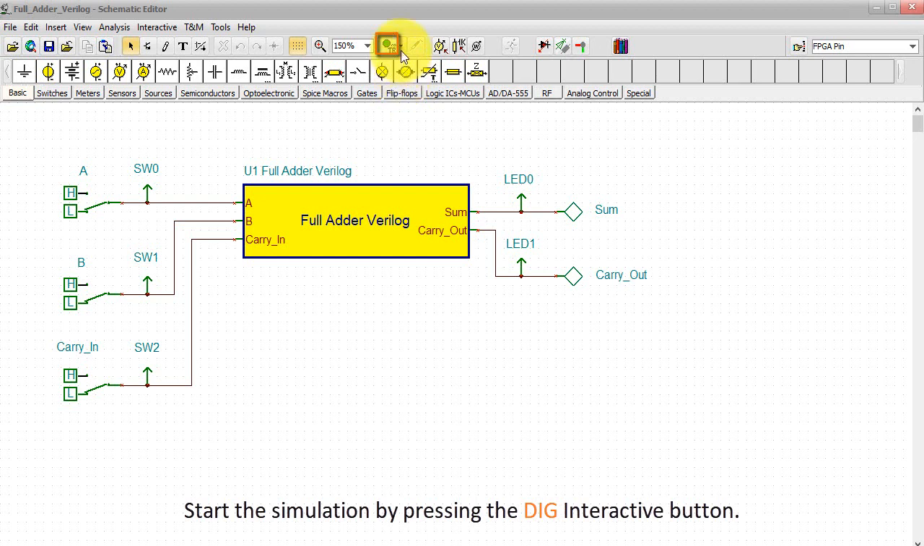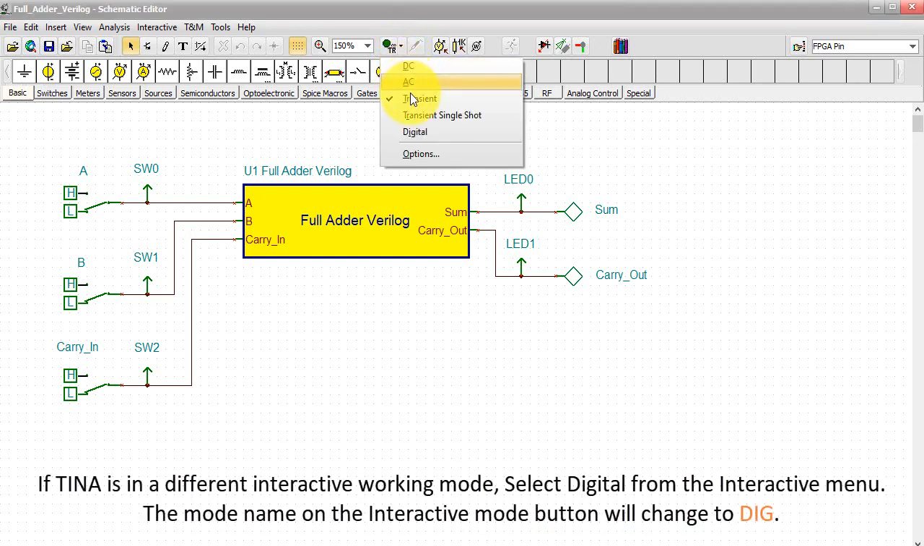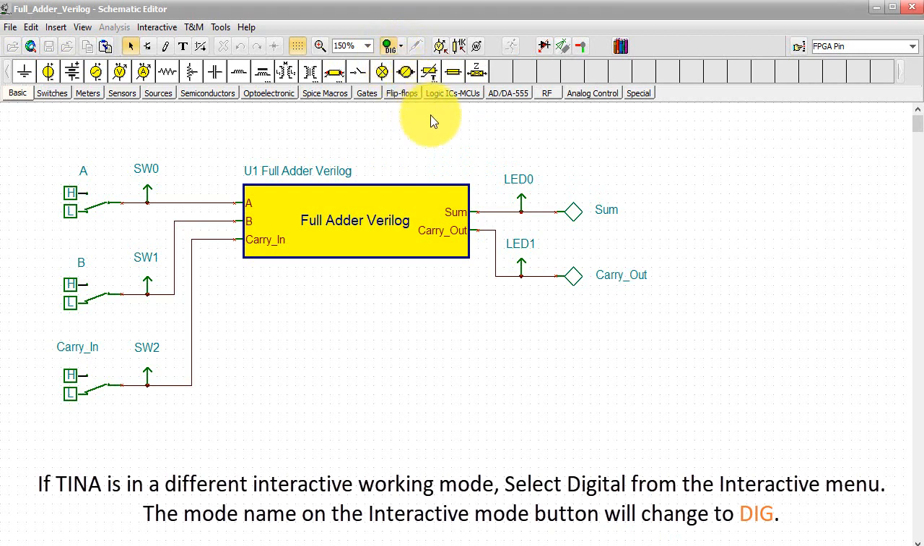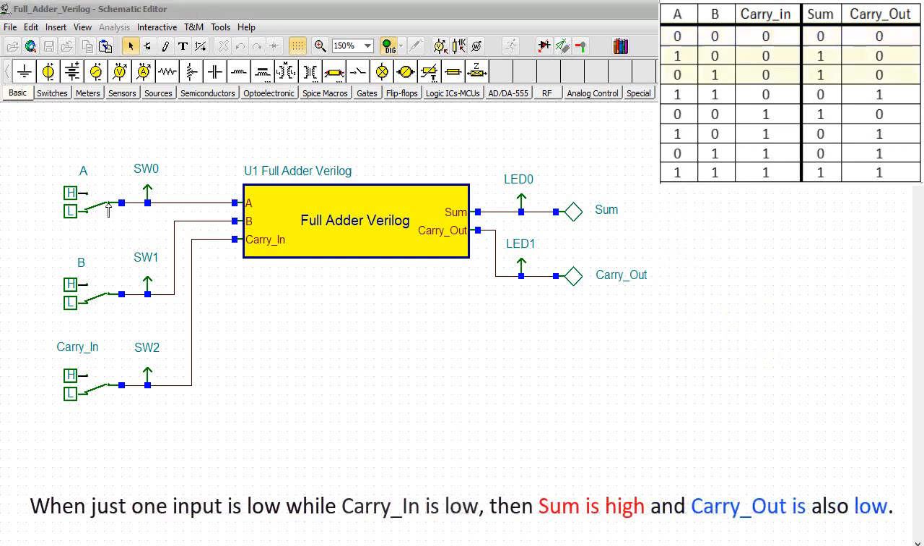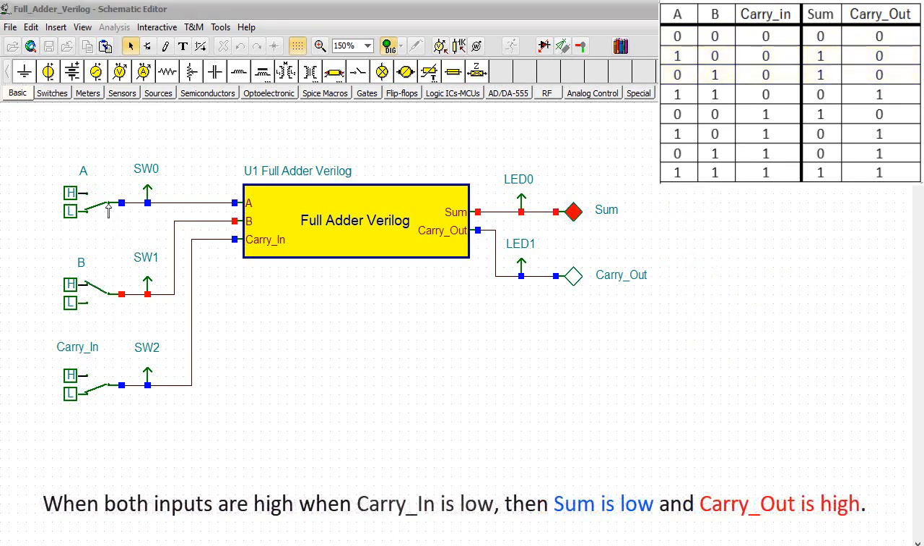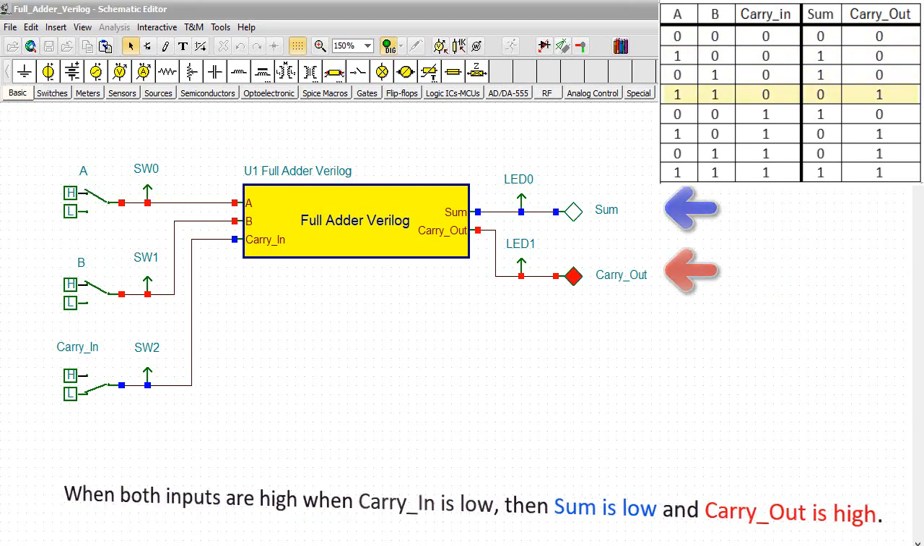Start the simulation by pressing the Dig Interactive button. If Tina is in a different interactive working mode, select Digital from the interactive menu. The mode name on the interactive mode button will change to Dig. When both inputs are low while carry-in is also low, then sum and carry out are also low. When just one input is high while carry-in is low, then sum is high and carry out is low. When both inputs are high when carry-in is low, then sum is low and carry out is high.